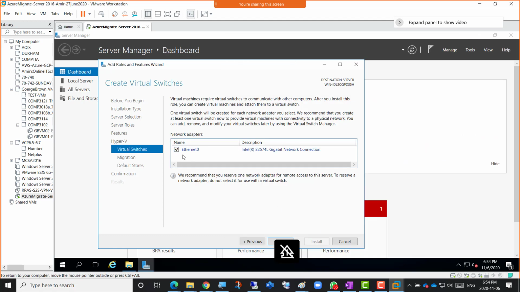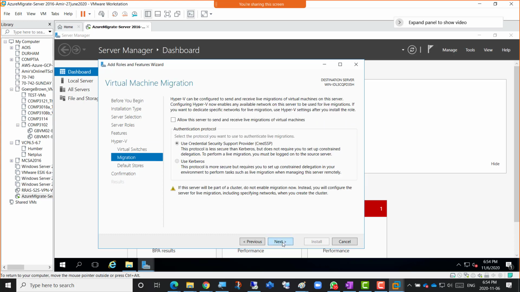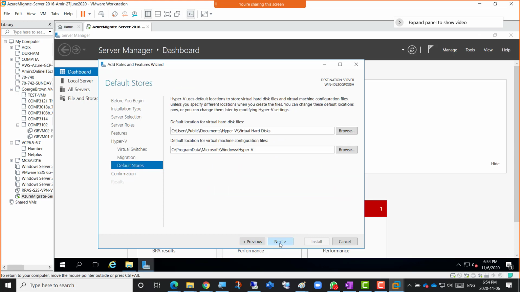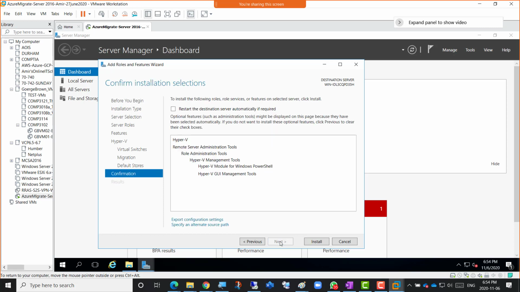In a production environment, maybe you have 4 or 5 of them, and you NIC team them for greater bandwidth and throughput. I'm just going to select only that one here and click next. We're not actually selecting any of this virtual machine migration. That's for local Hyper-V to Hyper-V migration scenarios. So I'm going to click next. And yes, the virtual machine will be placed in these local folder structures. I'm going to click next.